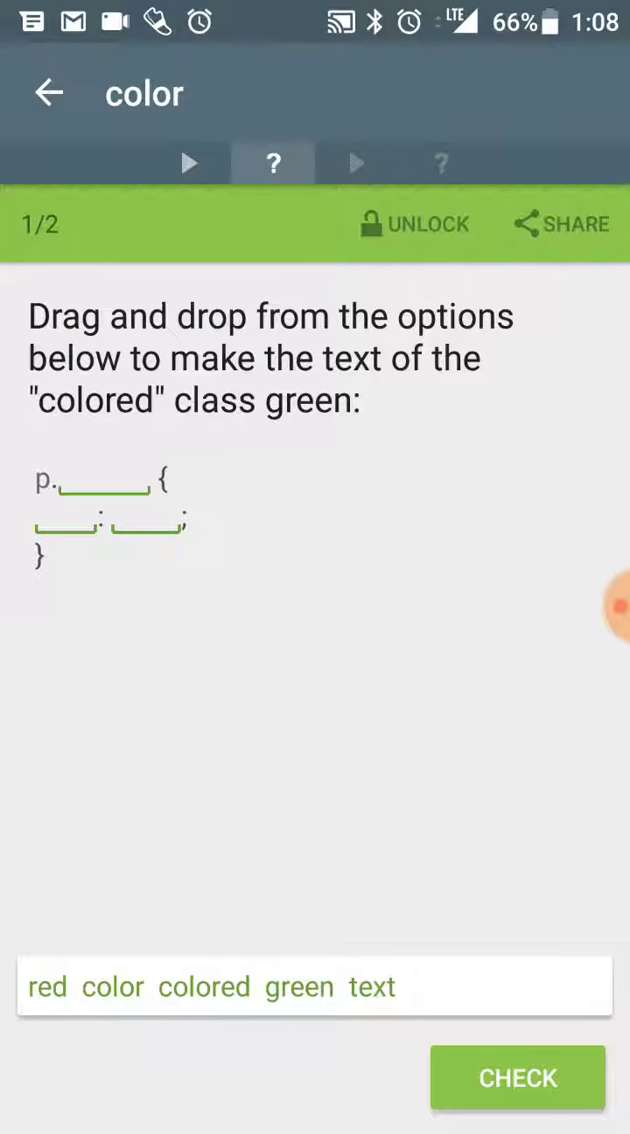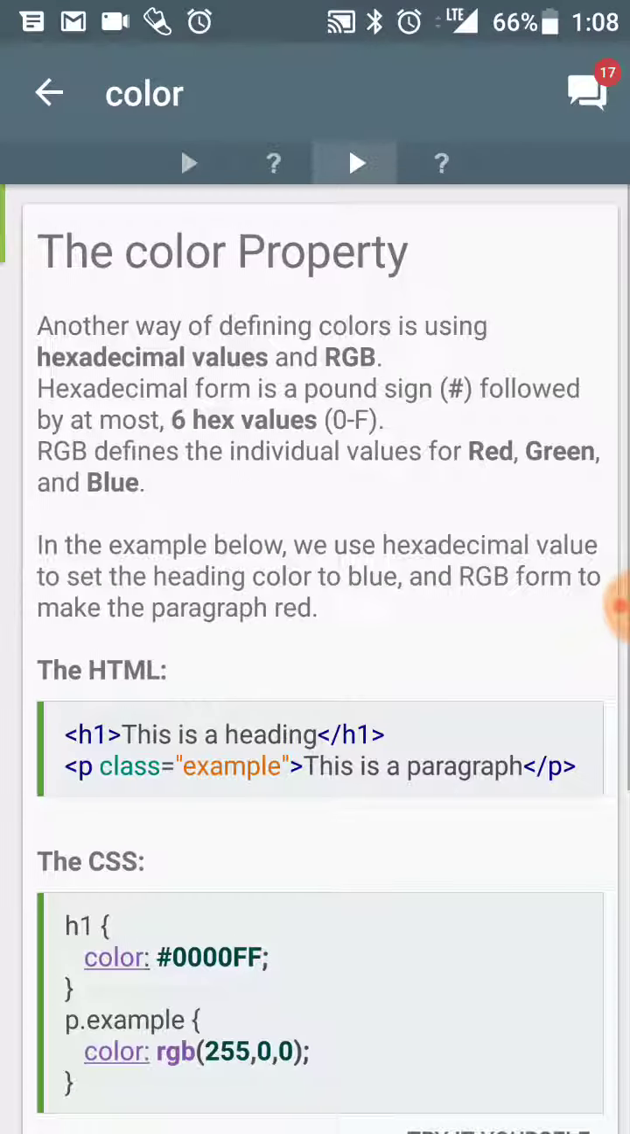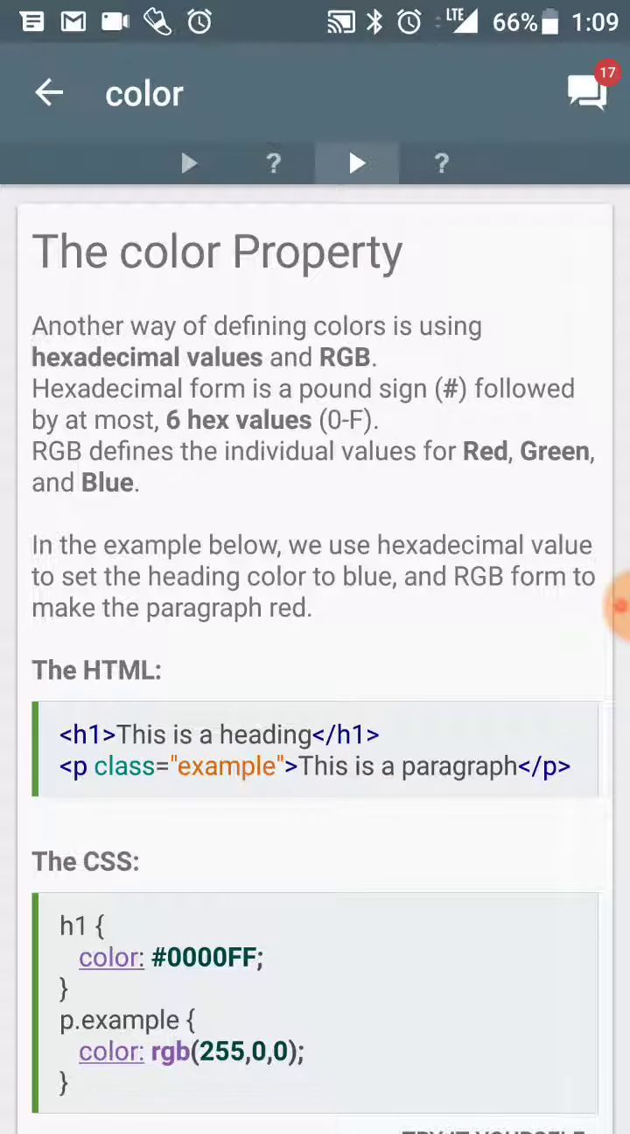Drag and drop from the options below to make the text of the color class green. Class green, and then color. The color property.